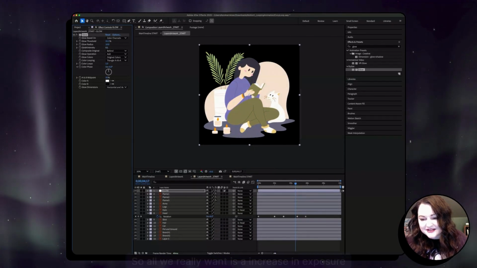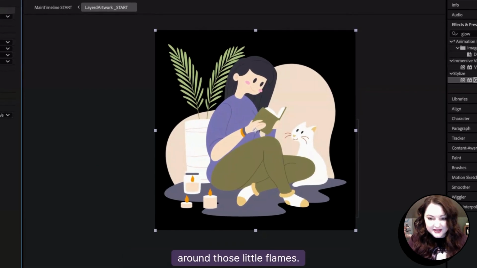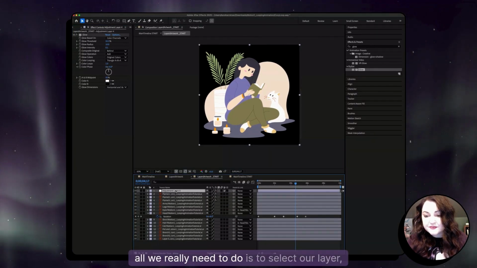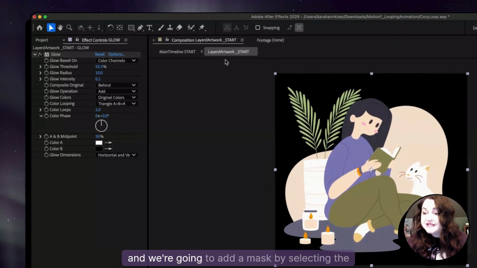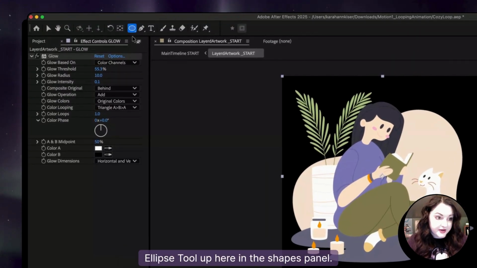There we go. So all we really want is an increase in exposure around those little flames. And don't worry, we're going to add a mask to it. So in order to add a mask, all we really need to do is select our layer, and we're going to add a mask by selecting the ellipse tool up here in the shapes panel.